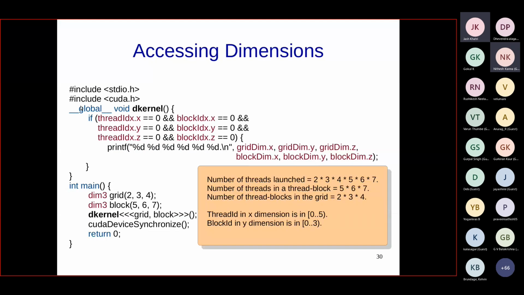Simply, the number of threads that will be launched is, as we saw, 2 into 3 into 4 into 5 into 6 into 7. The number of threads in a thread block will be 5 into 6 into 7, and the number of thread blocks in the grid will be 2 into 3 into 4. And thread ID in x dimension is from 0 to 5. Okay, it should be from 0 to 4, I guess. I have written... okay, yeah.